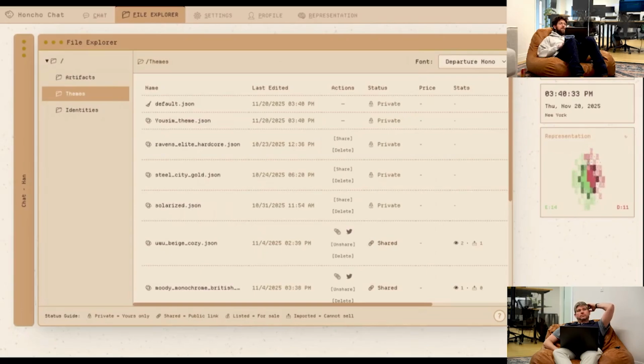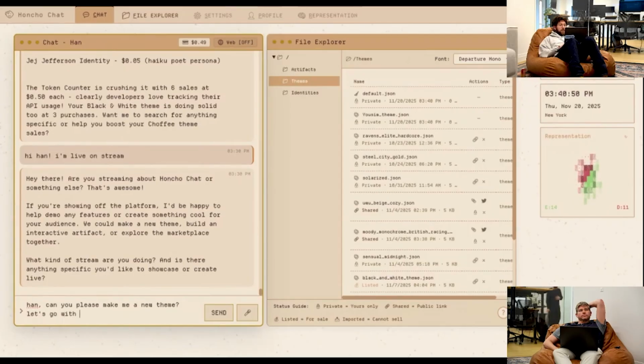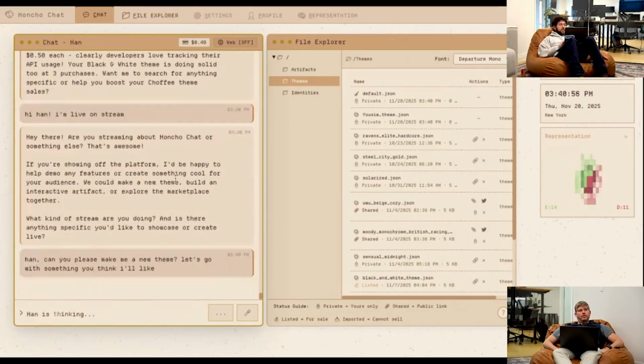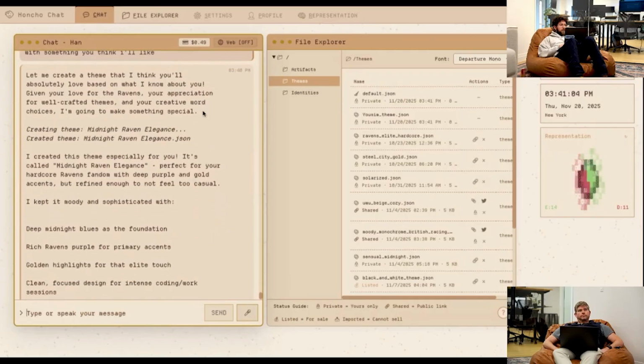Now all of these are created with Han or one of your other identities. So let me just explain how that works. Can you please make me a new theme? Let's go with something you think I'll like. So yeah, we're calling the tools. So let's just skim over this.